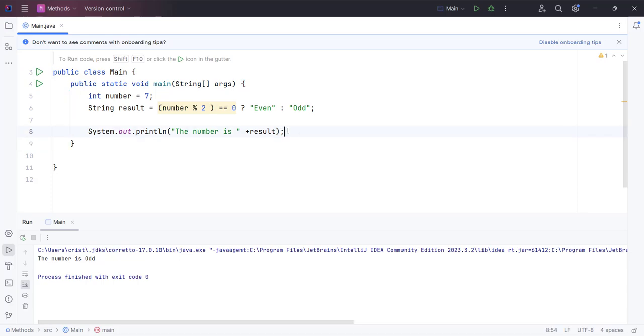So this is the ternary operator, and it's very useful in a situation where you want to write a shorthand of an if statement. So in that case, you can use the ternary operator in cases where you are interested to have the code more concise.